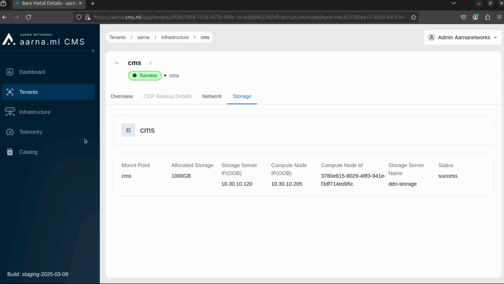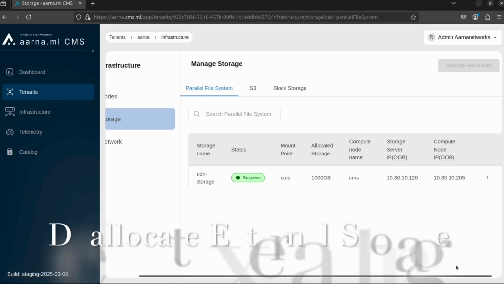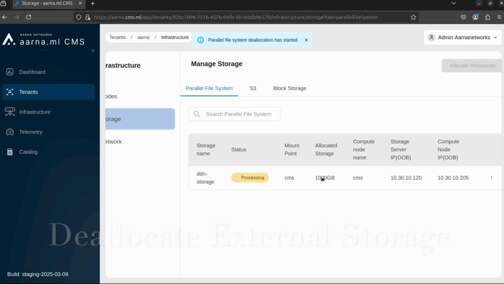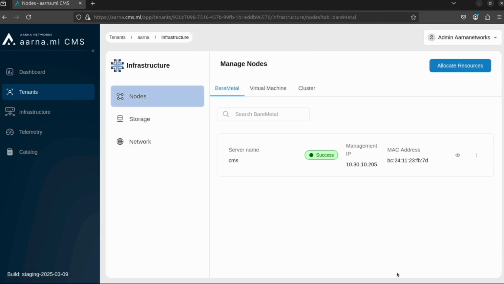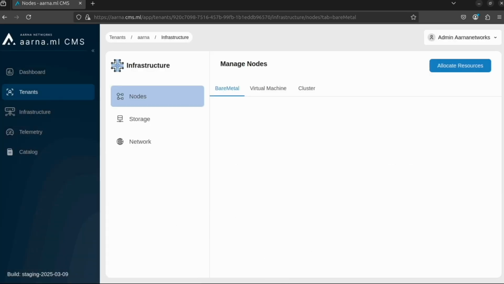Now we will just show you the deprovisioning flow. So we will first deallocate the storage, external storage, deallocate, and then finally we will just also deallocate the bare metal from the tenant user. So this is all for today's demo. Thank you for watching.